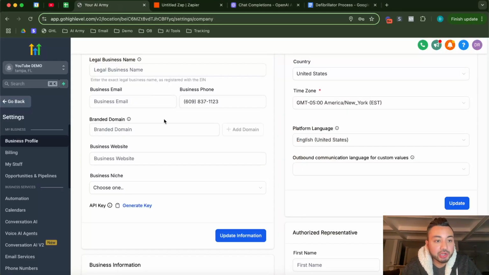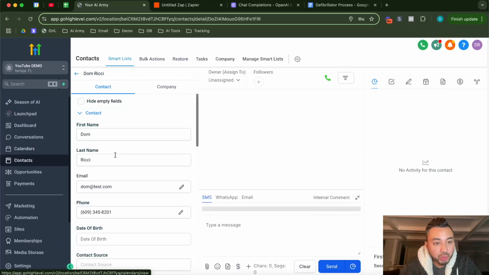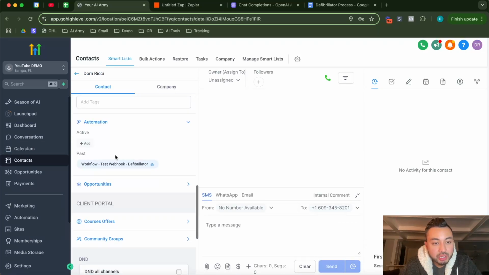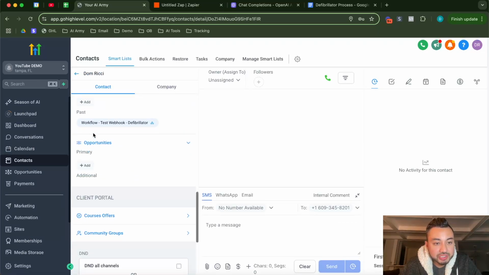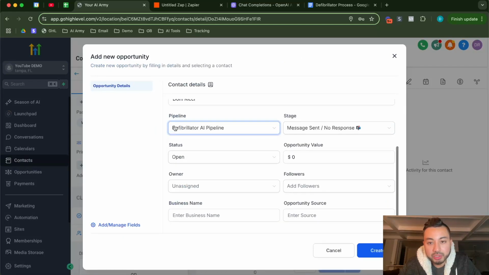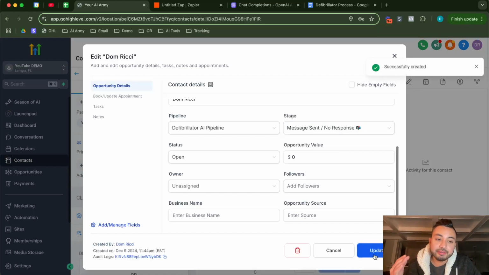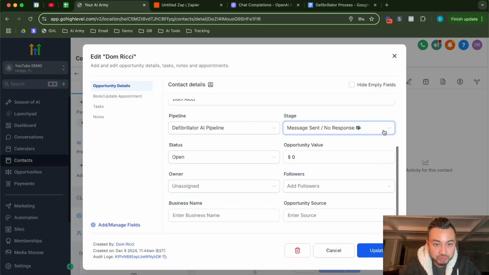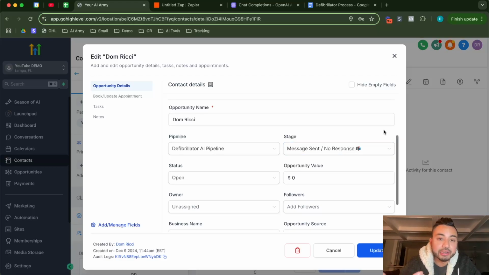So you're going to go back into GoHighLevel. You're going to go to your contact right here. You're going to scroll down, and then you're going to add yourself to this opportunities, add yourself to your defibrillator pipeline. So go right here, defibrillator pipeline, put your stage as message sent, no response. Once you hit create, that first SMS message from your AI is going to be sent to your cell phone, which is why I say make sure you put your cell phone in there, and then you can message your AI back and forth. This is just a dummy account that I'm using, so I don't have an SMS provider hooked up to this account, but that's exactly how it works.